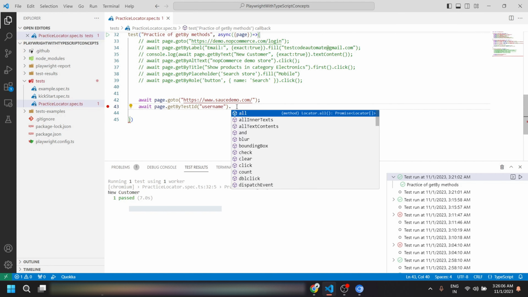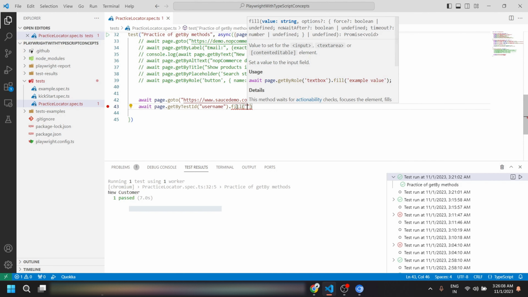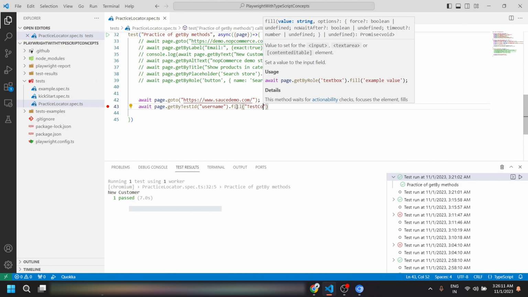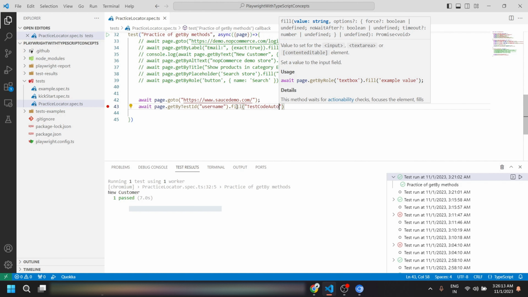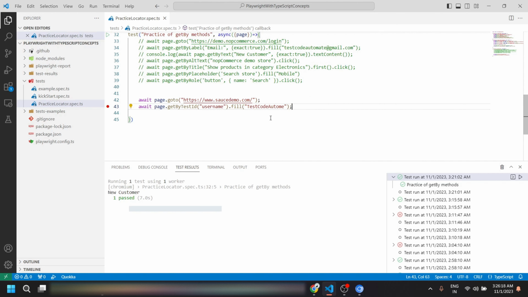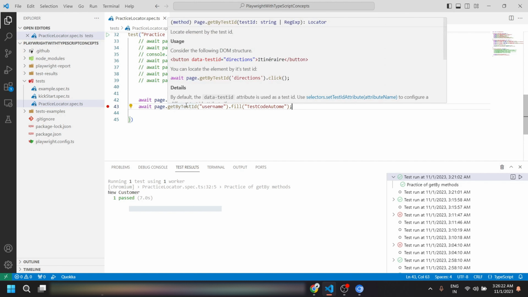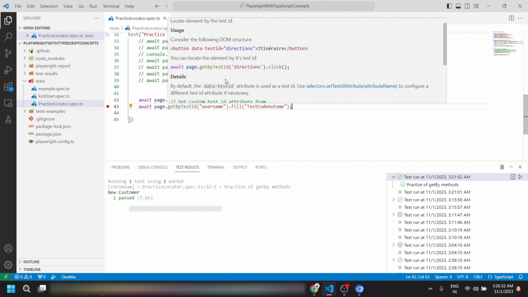And then fill any value. Let's fill in test code automate. We are not logging in, so I'm just giving any dummy value, our channel's name. So for now, what we have done is, it is going to use this data-test ID attribute's value to detect the element using the getByTestId method, right?